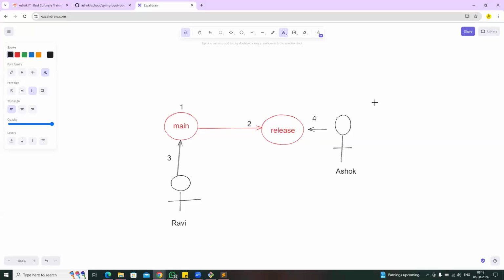So first see the numbers here. My project is available with a main branch, that is step number 1. Then I have created a new branch from the main, called the release branch. After I created the release branch, Ravindra made some code changes to the main branch. He committed his code changes to the main branch after the release was created. So whatever changes Ravindra committed to the main branch, are they available in the release branch or not? Not available in the release branch.